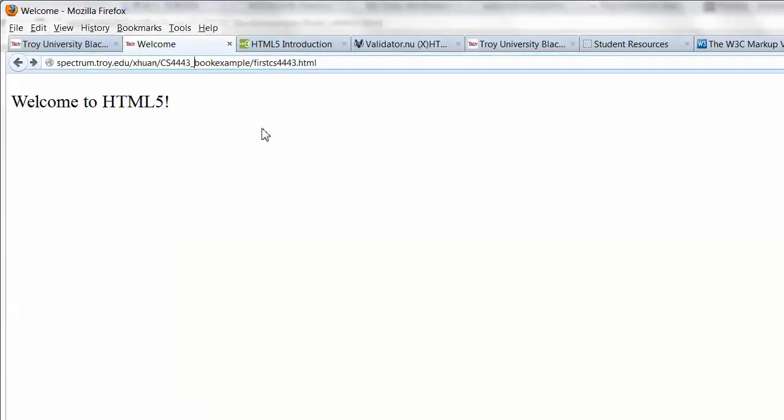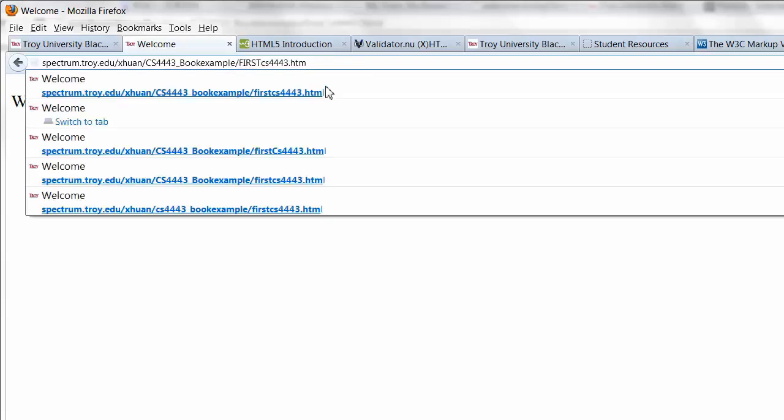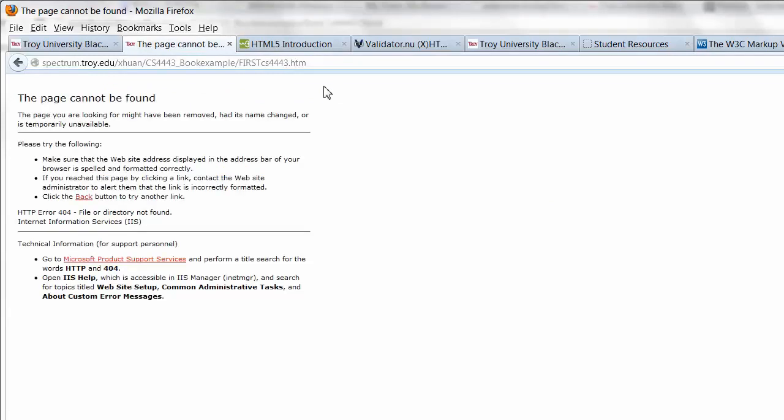The web address seems to be case insensitive. For example, we changed the lowercase b to uppercase B, and we change this like first. So it doesn't matter. However, you need to make sure the folder name and the name of the web page are exact. So if I change to HTML, it cannot find that web page, that file.